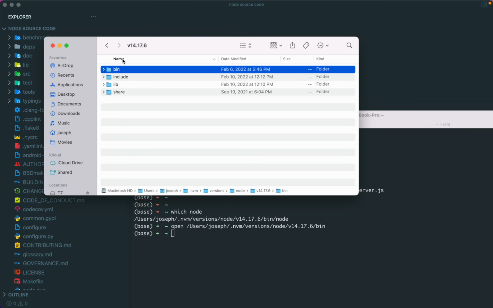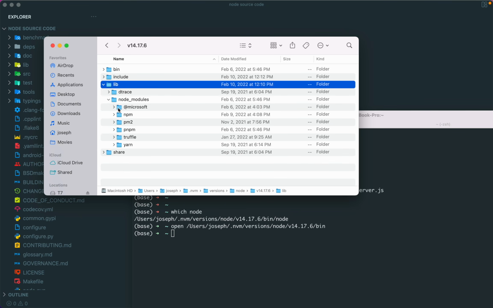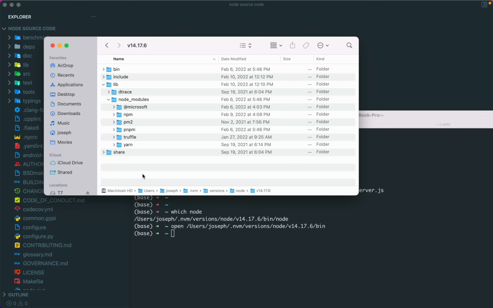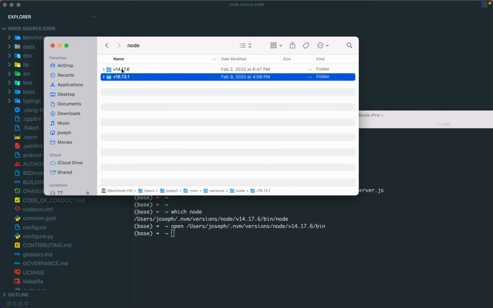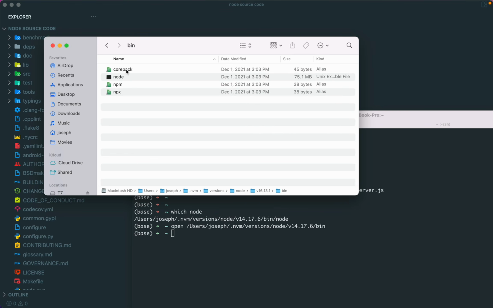But if I go back up, I see that lib folder here again. So node_modules, and then pm2 and npm, and other packages that I installed globally for my Node version 14. If I go up a level again, I'll see different versions that nvm installed. If I go into version 16, again I have that bin and then the Node executable file. So this is kind of what happens when you install Node.js on your system.